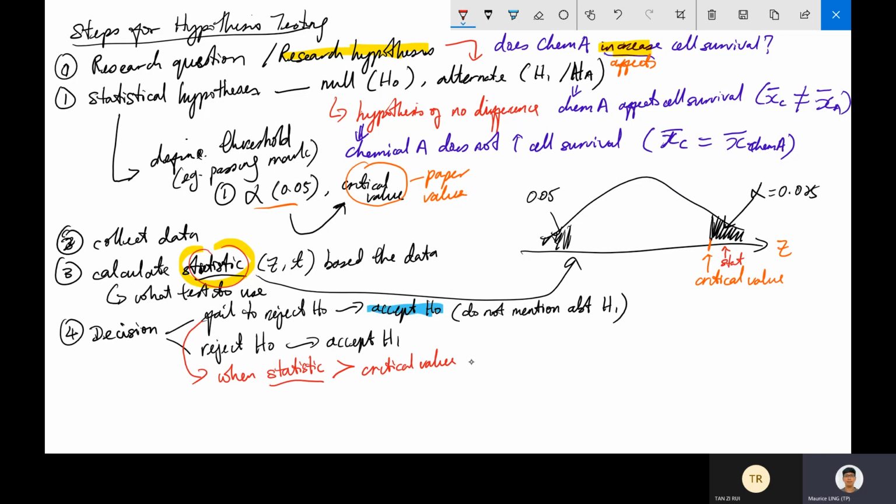Okay. Or the p-value, the probability value, which is the area, is less than the threshold. So if the statistic is here, automatically the area that is bounded after the statistic is going to be less than the threshold. Okay, since the black part is 0.025, the red part must be less than 0.025. So either or.